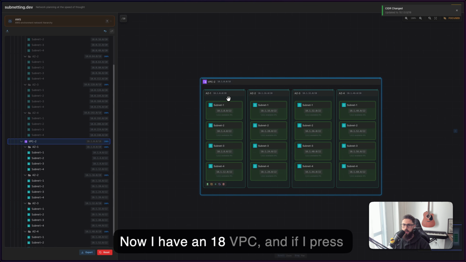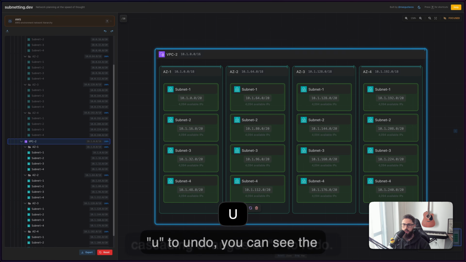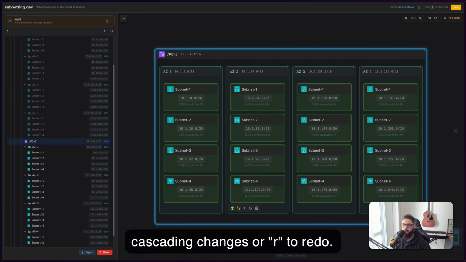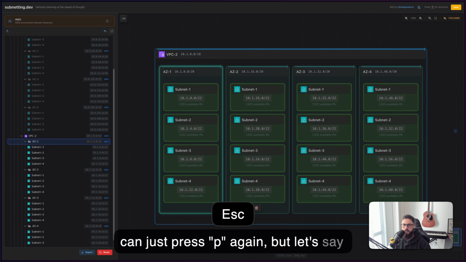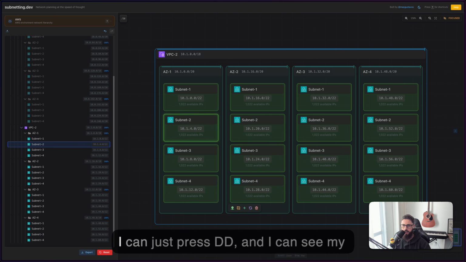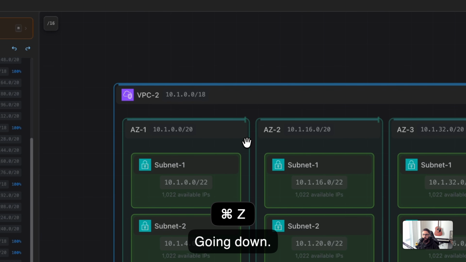Now I have a /18 VPC, and if I press U to undo, you can see the cascading changes, or R to redo. If I want to pick another CIDR, I can just press P again, but let's say that I want to delete a subnet. I can just press DD, and I can see my utilization up here going down. Check this out.